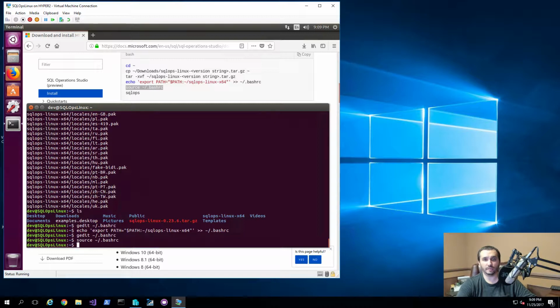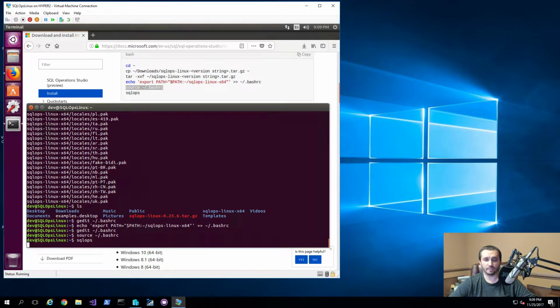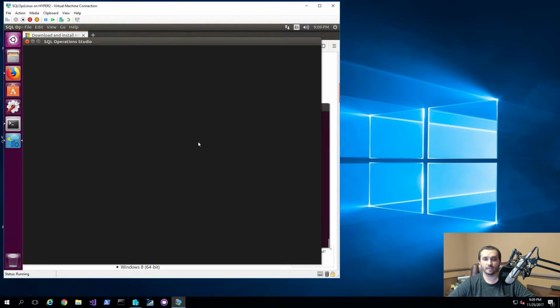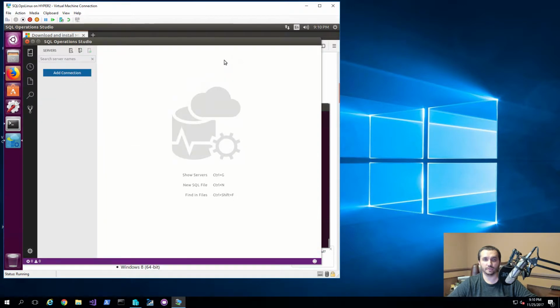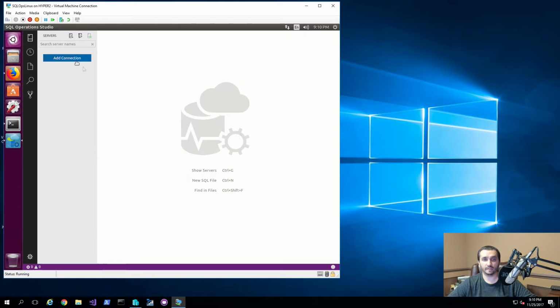So now all we need to do in order to run the SQL Operations Studio is simply type in sql ops and then press enter, and it will launch it for us. And now we actually have a running instance of SQL Operations Studio on Ubuntu Linux. Now the neat thing about this is the experience that you get on Linux and Windows is pretty much the same. You're able to connect to a SQL Server and start performing the same operations. This is something that you didn't have in SQL Management Studio, because it's only available on Windows.